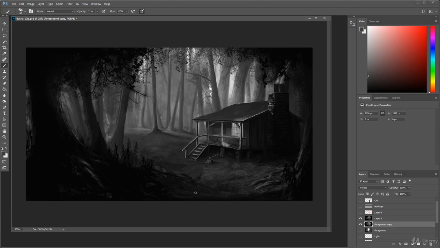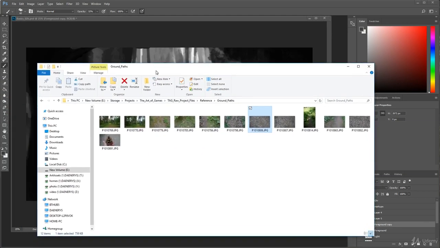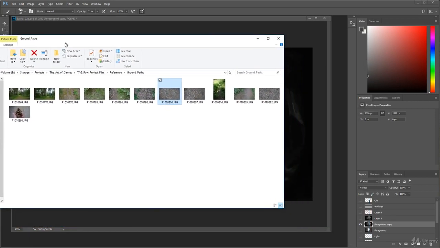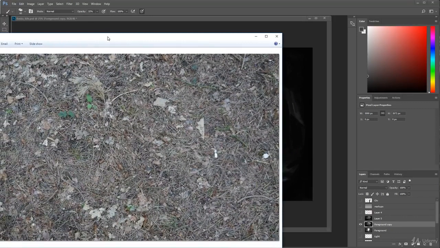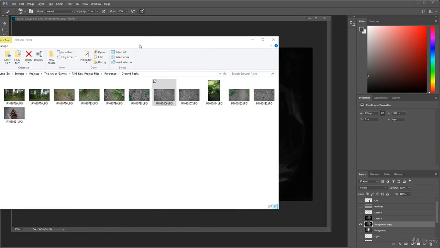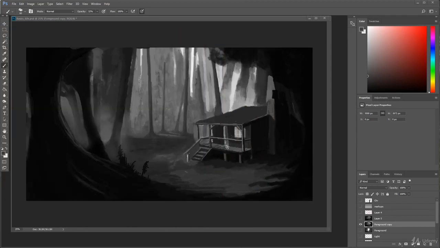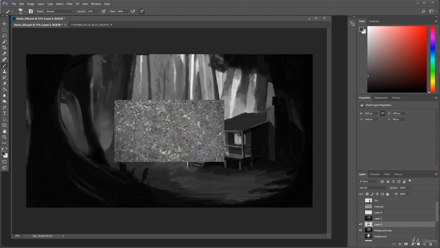So let's look at this floor around here now. I'll show you how I use textures. You remember all the photographs that we took before? Well, we can use them again because we use these for reference, and we can use these as textures. So what I'm going to do now is bring one of these in, like so. Copy it, paste it.